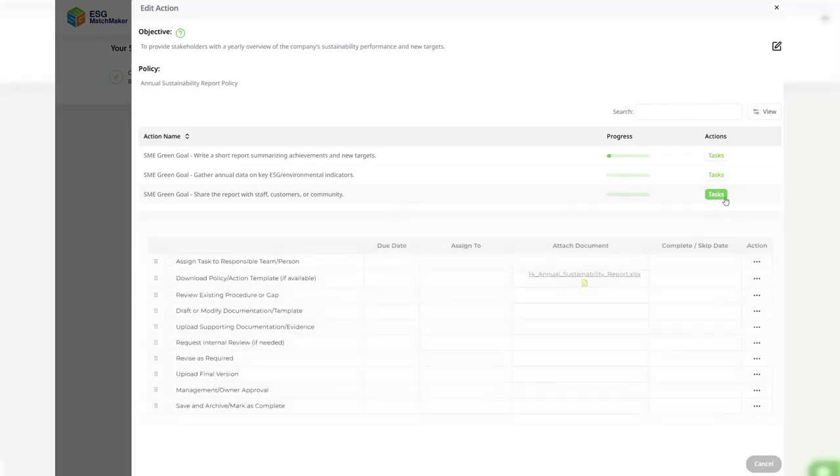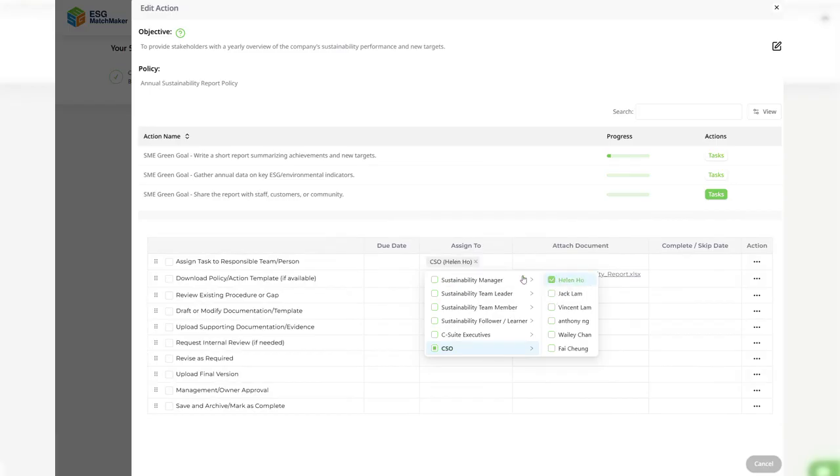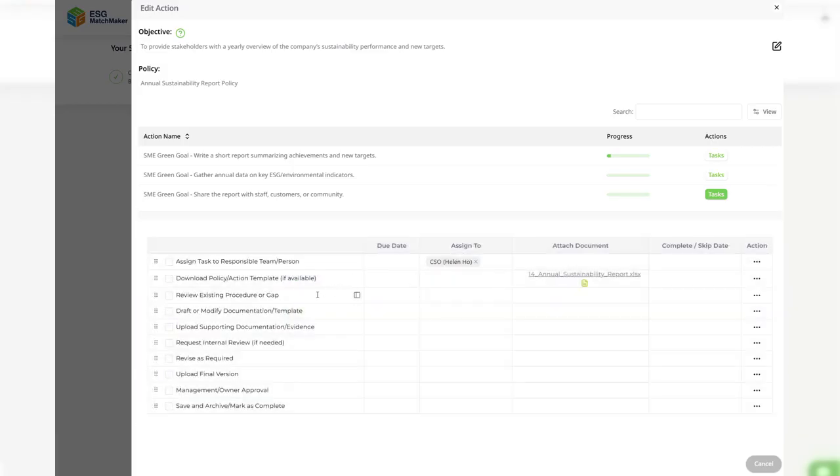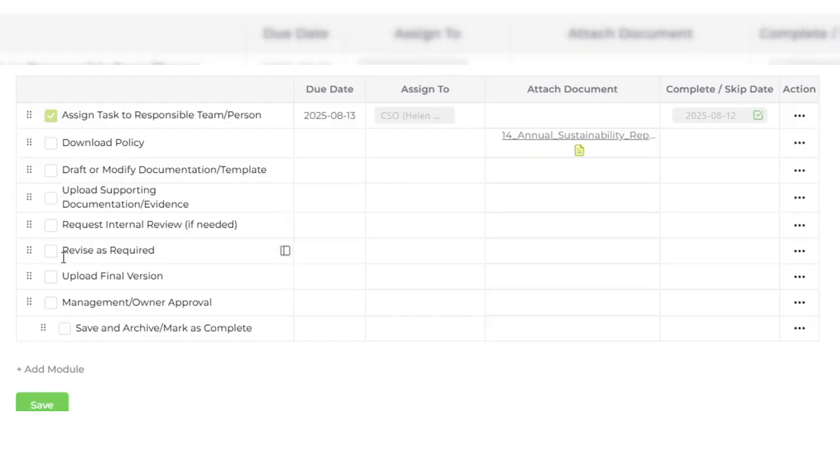The workflow for this action is assign the task to the responsible team or person. Download the template from ESG MatchMaker. Draft the report using the template, adding supporting documents if needed, and then submit it for review and approval. The workflow tracks your progress percentage in real time.